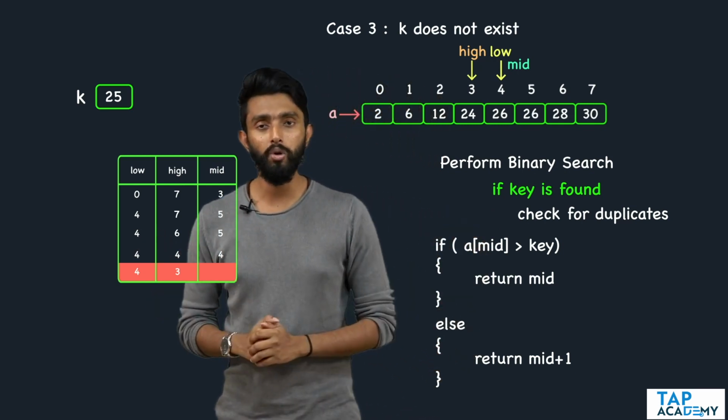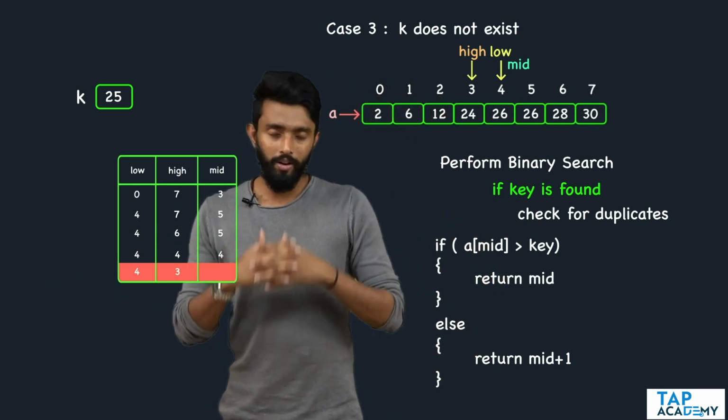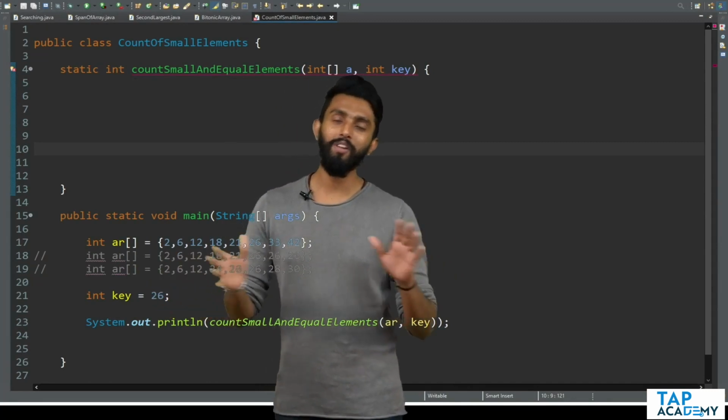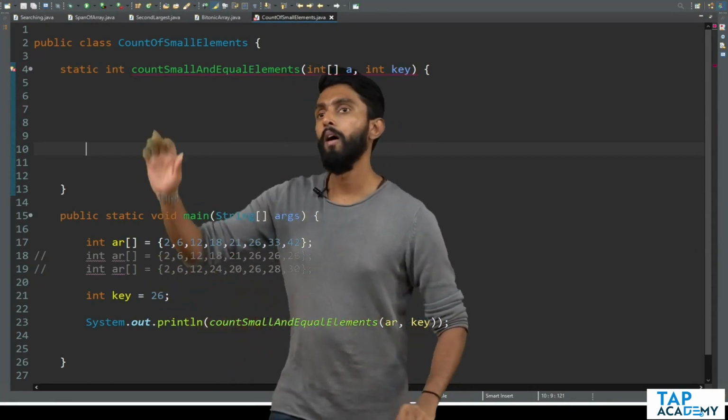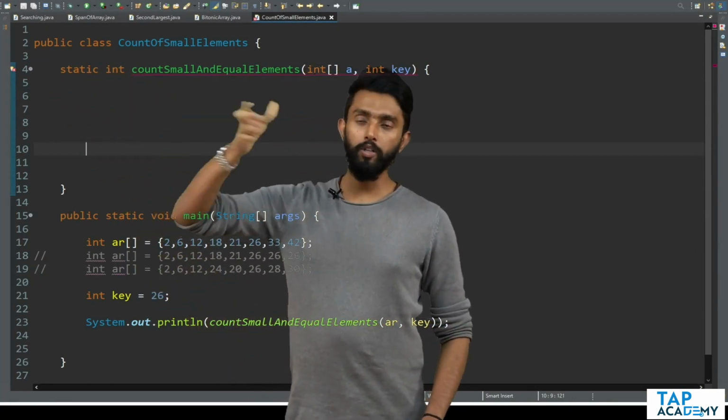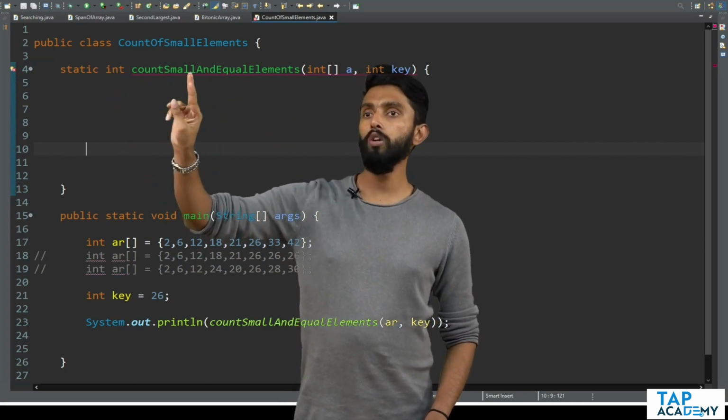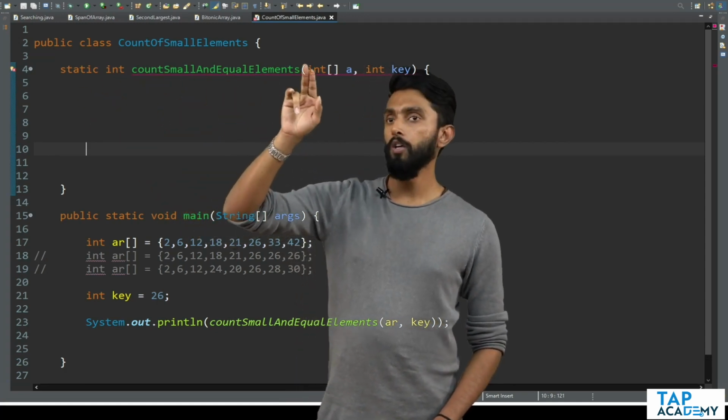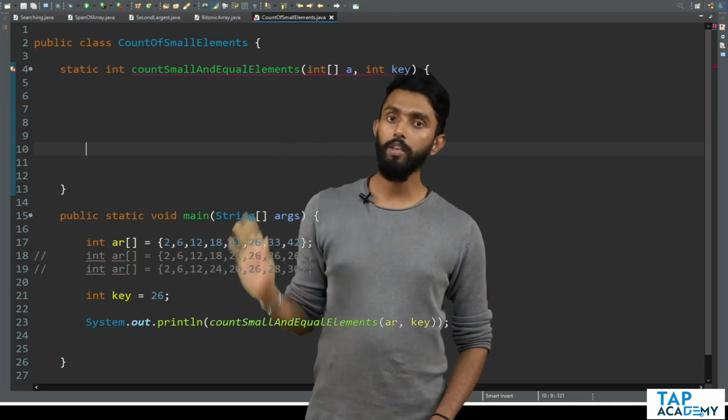I hope everybody understood. So then what are we really waiting for? Let's go write some code. Now it's time for us to write some code. Listen, I've created a static function which returns an integer called count small and equal elements. It accepts your array and it accepts the key.